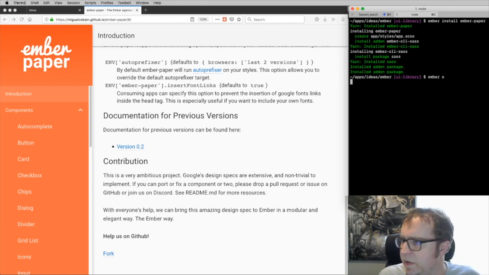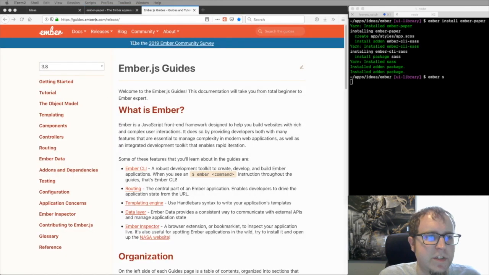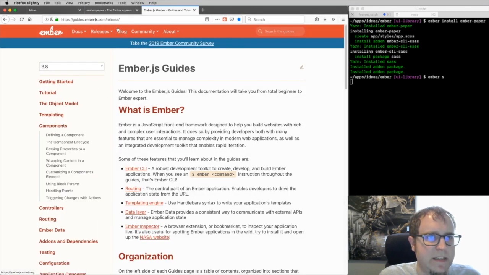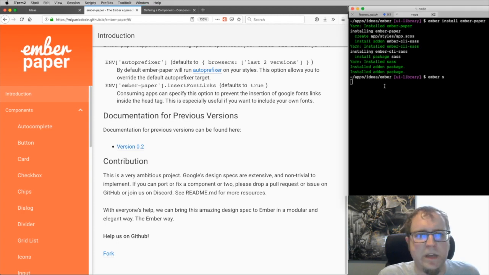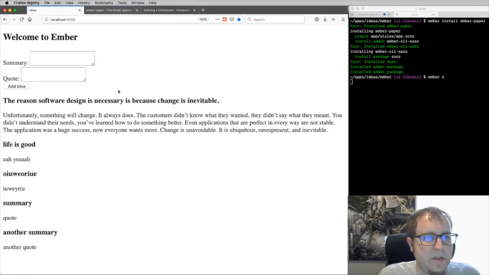I'm going to actually pull up the Ember guides because we're going to need those in just a minute to take a look at something that we're going to look at. Okay, let's look at our page while Ember is starting up. So this is just empty.